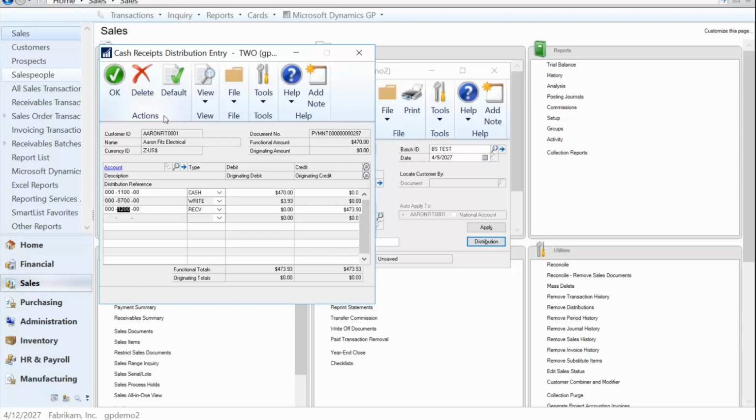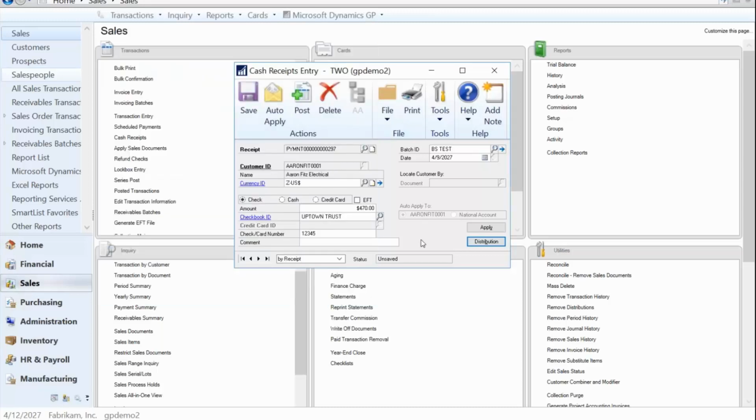Preferably, if you got your system set up, you don't really have to make any changes on the distribution screen. You can look at it to make sure everything looks okay. You don't even have to go into that screen. If you know that everything's being set up properly, you can just leave it alone and just go on. So I've completed that transaction.